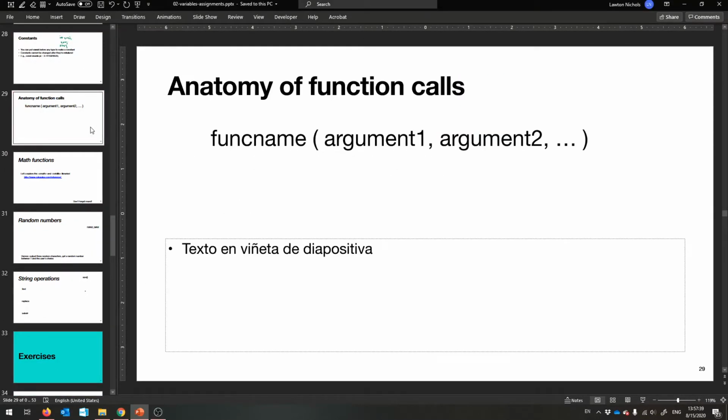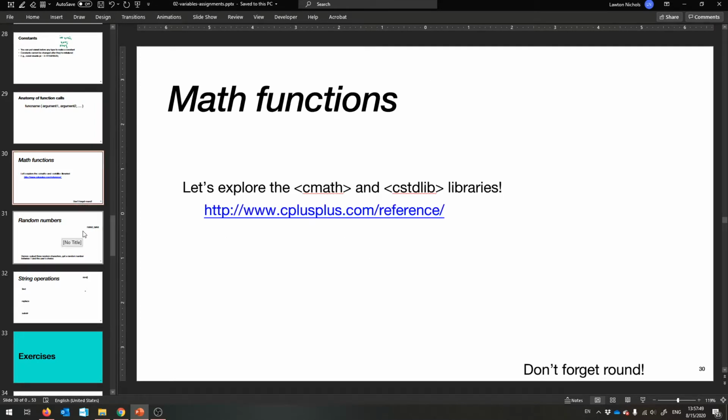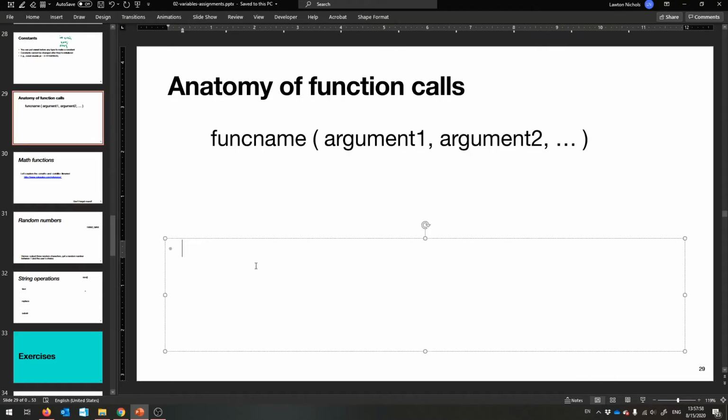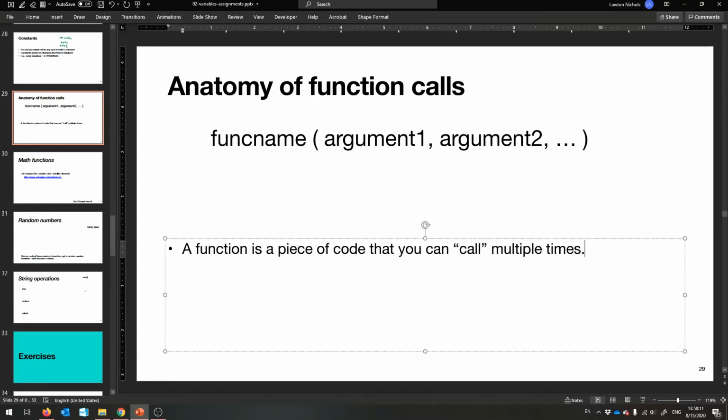All right, so let us move on now to function calls, because I am about to show you a bunch of different libraries, and inside of those libraries are these things called functions that you can call. It's an interesting kind of metaphor. It's like you're talking to somebody, I guess, and they're doing something for you. So a function is a piece of code that you can call multiple times. Every time you call it, it runs. So you can tell it to do its thing by calling it.